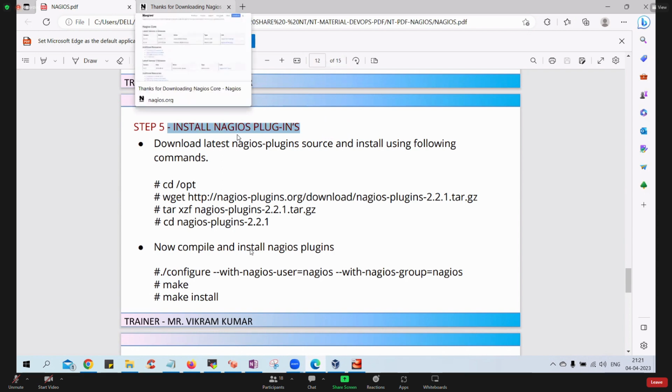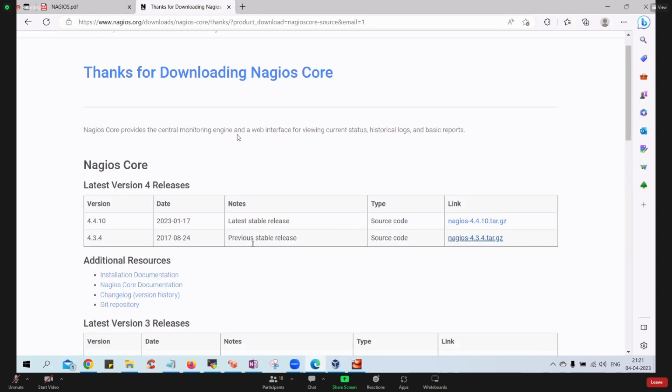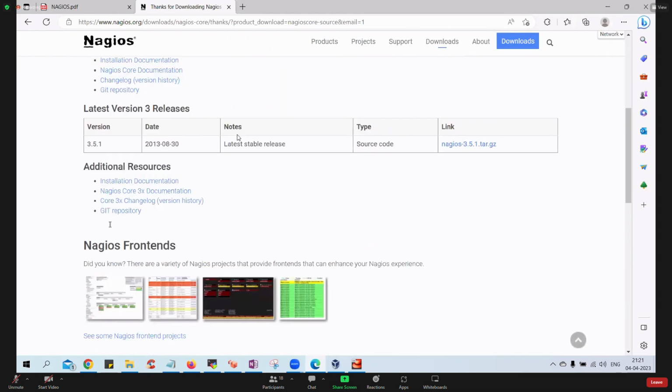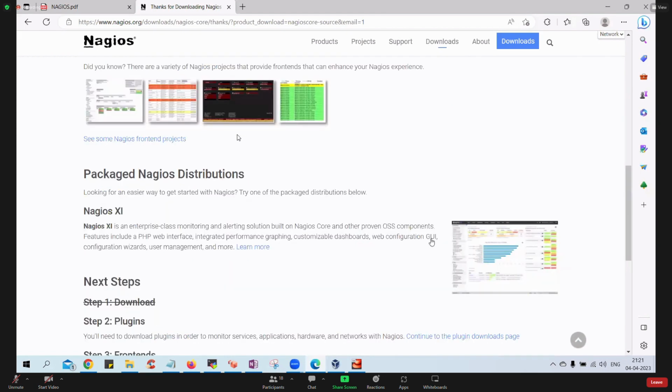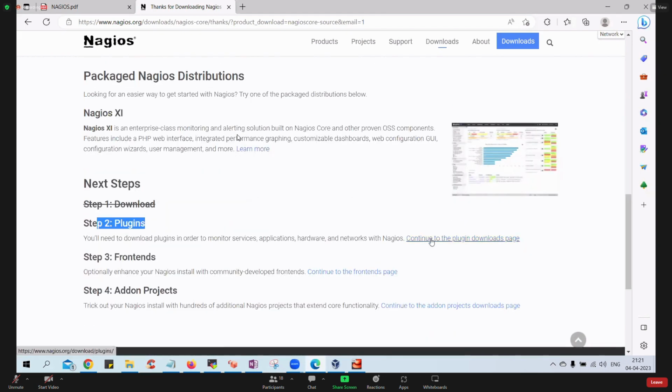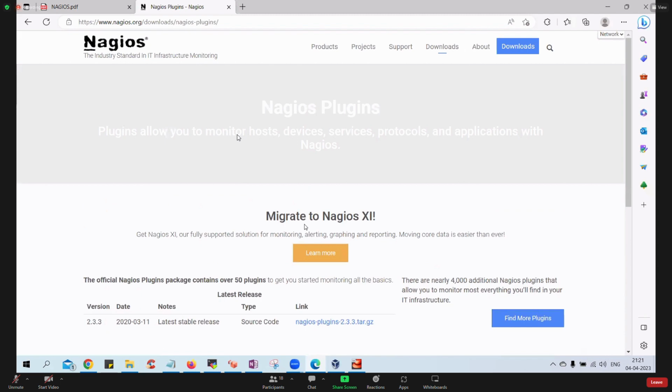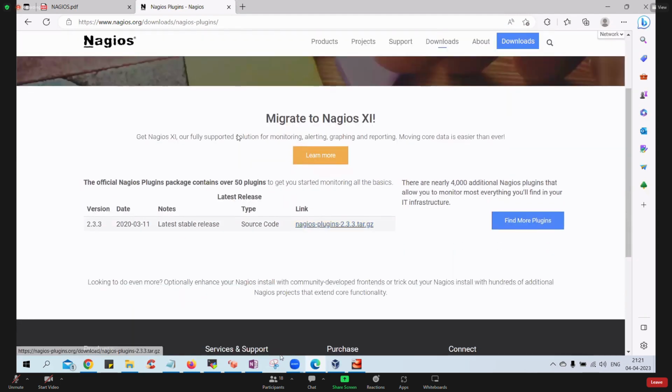Just on the same page where you downloaded the core, scroll down and you have an option that says plugins. Step 2 is plugins. Click on this, continue to the plugin downloads page. You will come to this page. Now in this, you will have the standard plugin to view the dashboard, guys. So this is the plugin. Just right click, copy the link, and follow the steps as per the notes, guys.